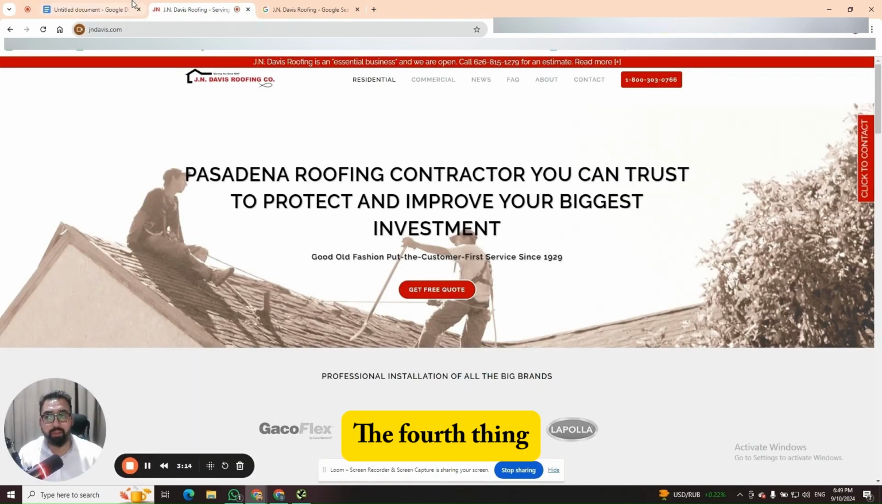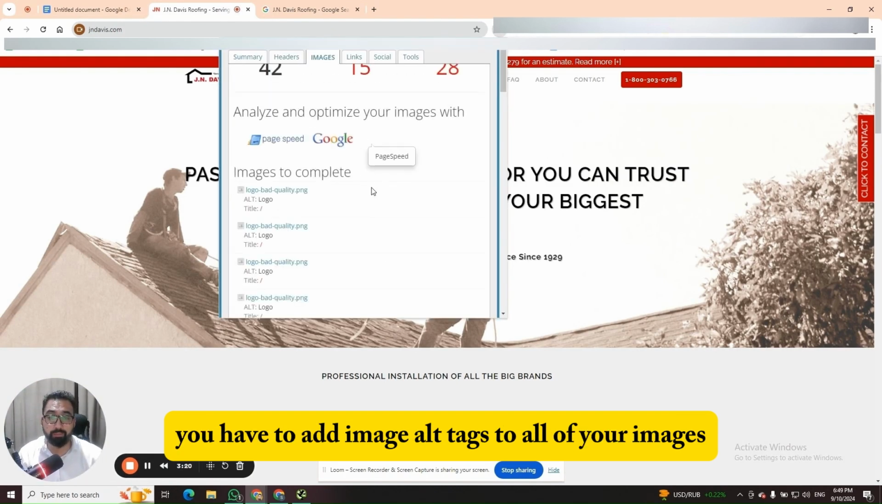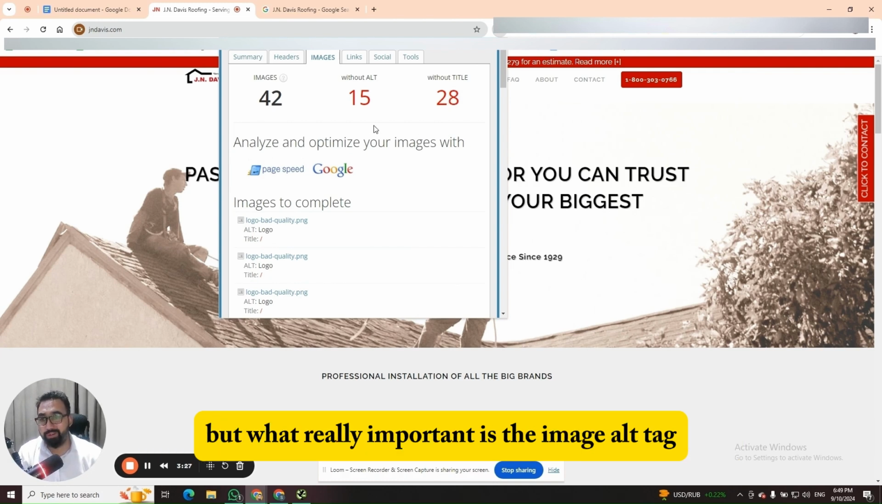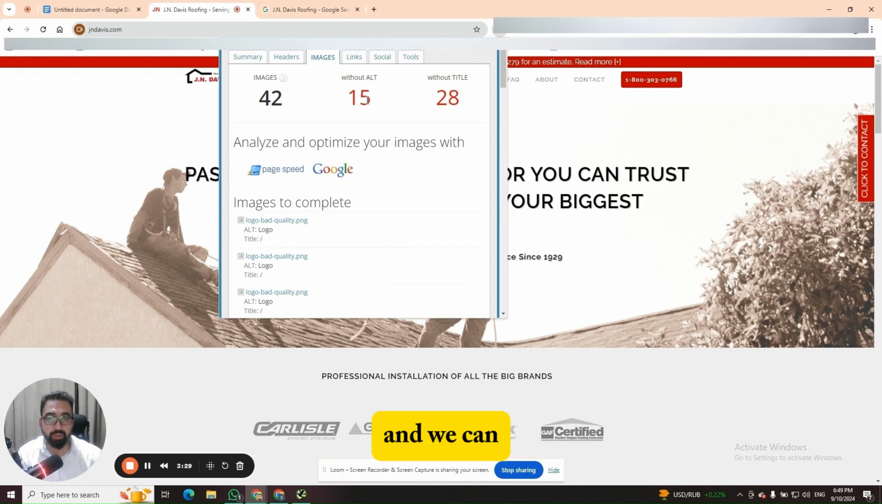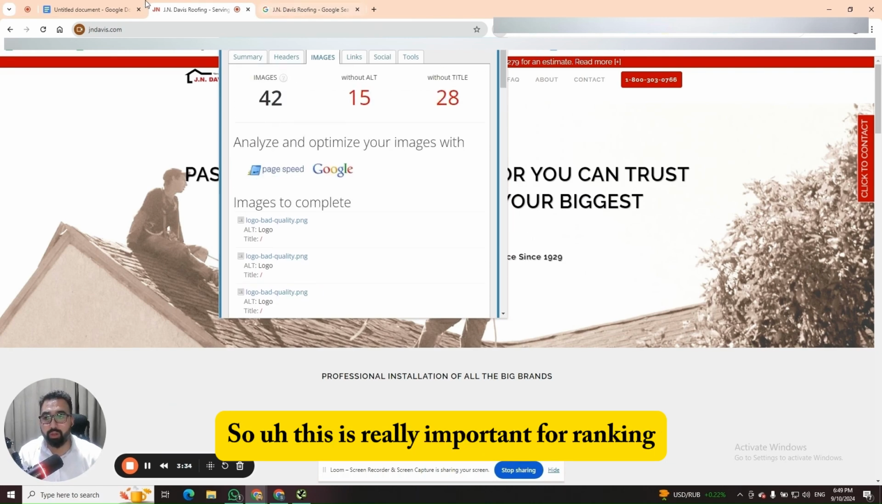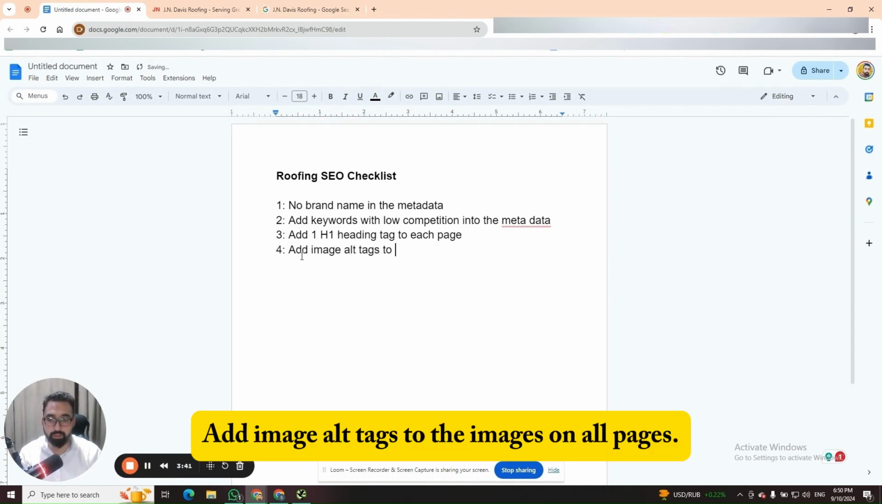The fourth thing after the H1 heading tag is image alt tags. You have to add image alt tags to all of your images, and if you can, you have to add the right titles to the images. But what's really important is the image alt tag, and we can create natural image alt tags with keywords as well. So this is really important for ranking. And this is the fourth one: add image alt tags to the images on all pages.